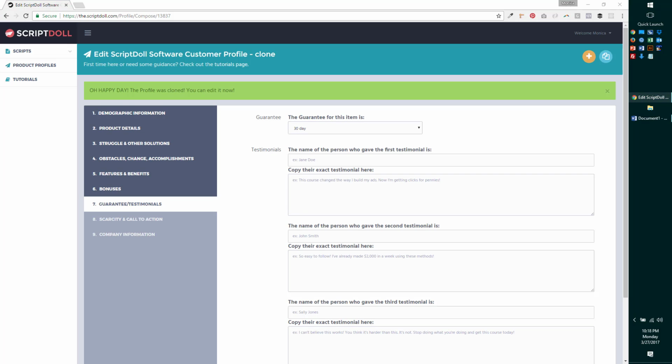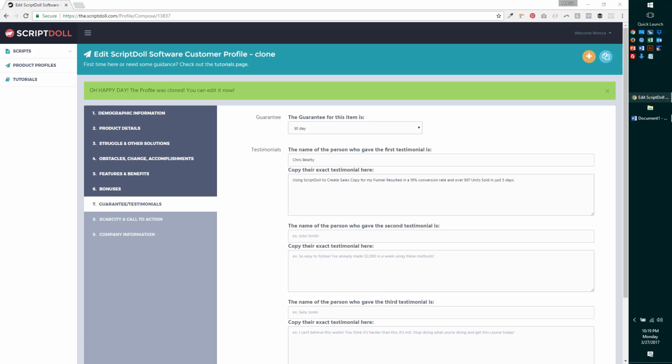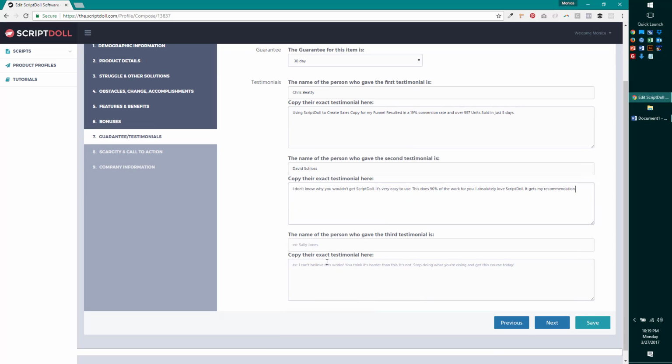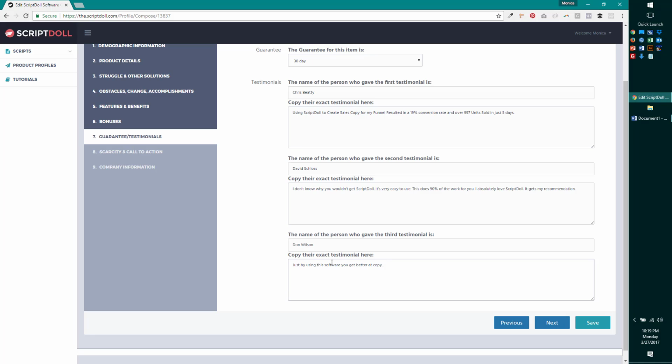We have one from Chris Beatty, and I've got these cut and pasted so that I don't have to type them because I want to make sure I get them right. Chris used ScriptDoll and resulted in 19% conversion rates and got some units sold, which is great. David Schloss really recommends ScriptDoll. He absolutely loves it, he says, so I'm just going to put that in there. And then Don Wilson, our friend Don, he said, just by using this software, you get better at copy. And that's actually really true. You do get better, especially in this profile part, because you start to see all the pieces that sort of come together. So I'm going to go ahead and click next.